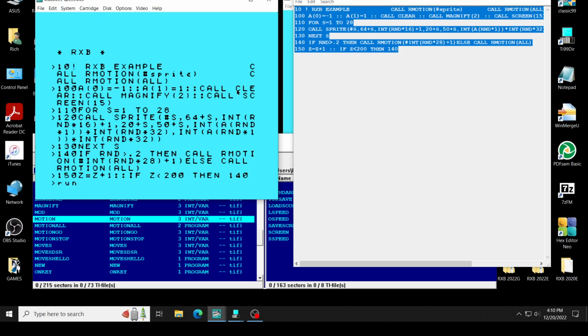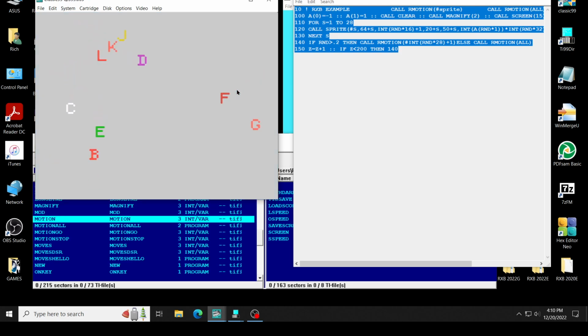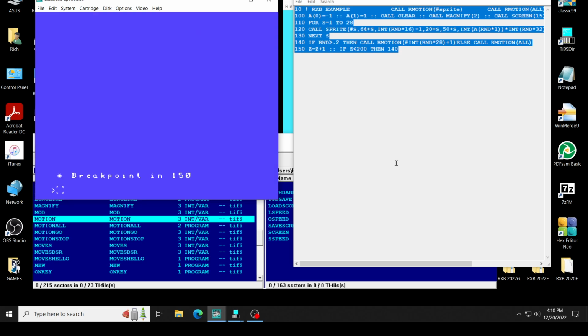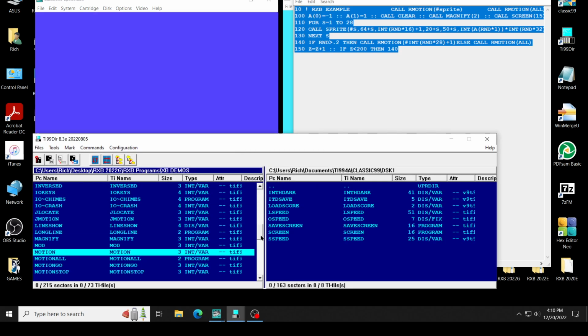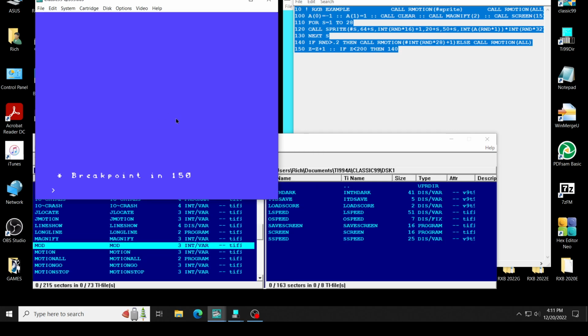So let's run it, see what it does. Let's go with all the sprites on the screen. And, oh, it's going to call reverse motion all, or, oh, that's the same demo as the other one. All right, where are we at here? Oh, I have a new routine called mod.